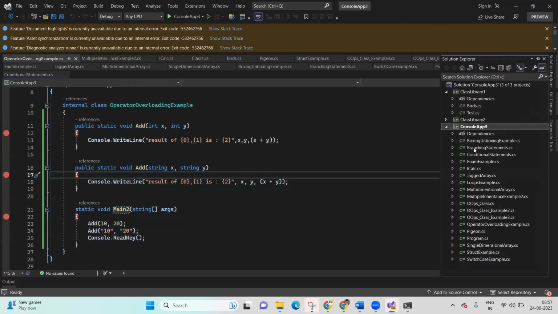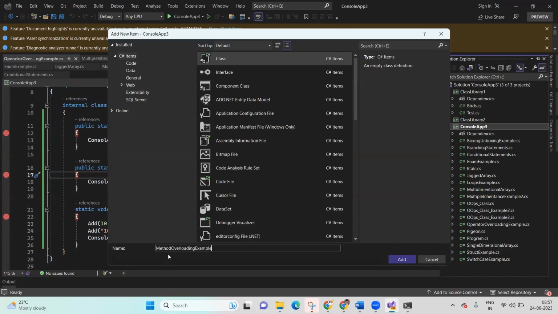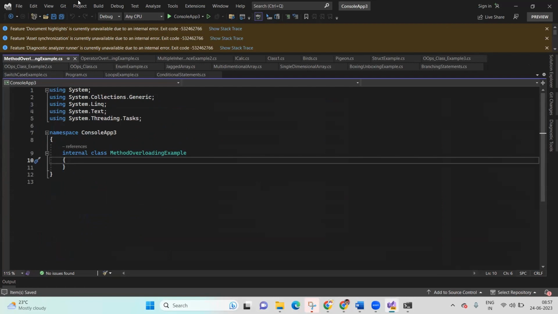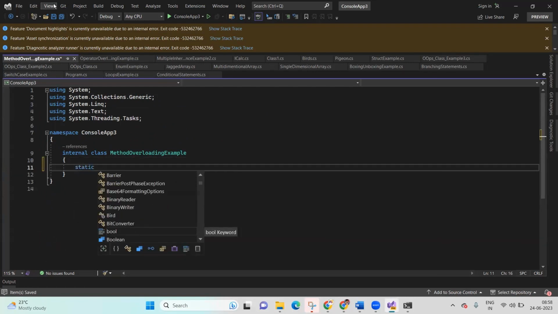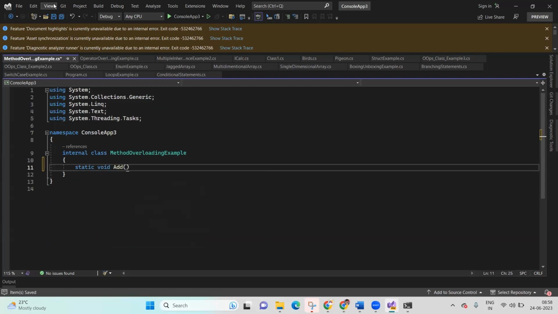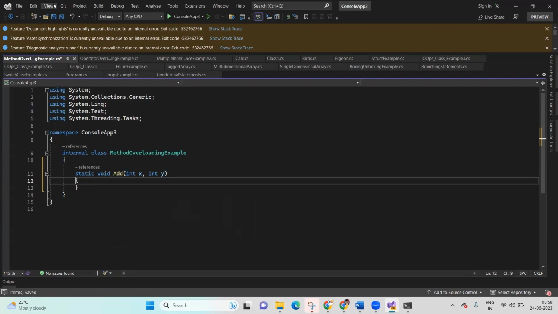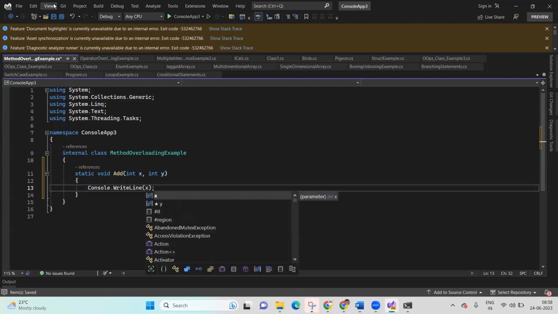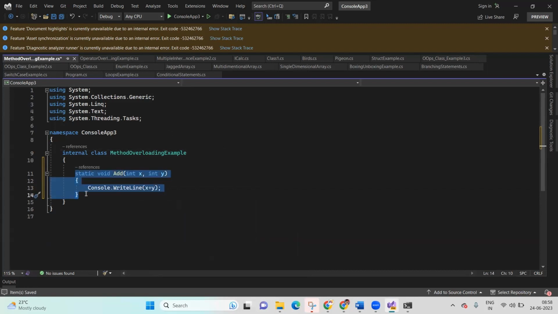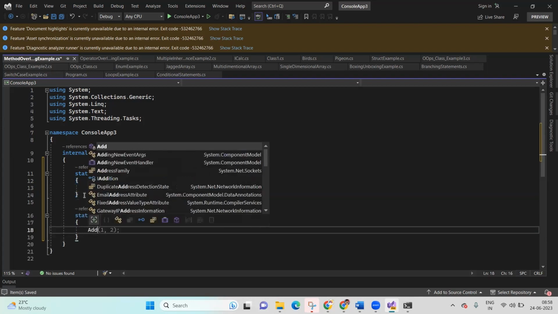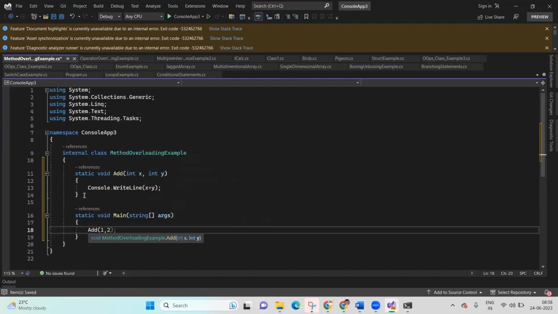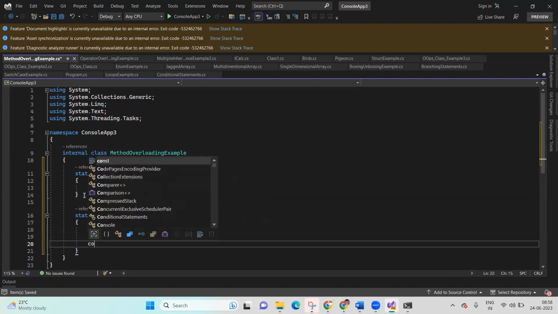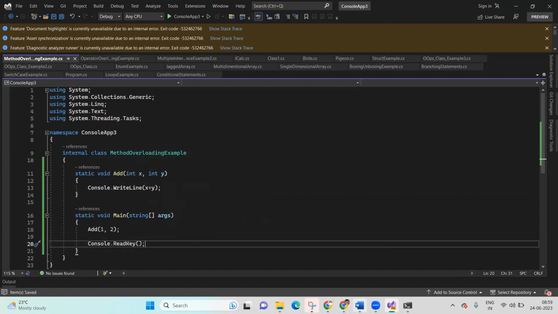Now we'll see what method overloading is. I have a method void Add with int x and int y, which does Console.WriteLine of x plus y. Addition is x plus y. For example, Add of 1, 2 will give you 3 as the result, right? So what is method overloading?